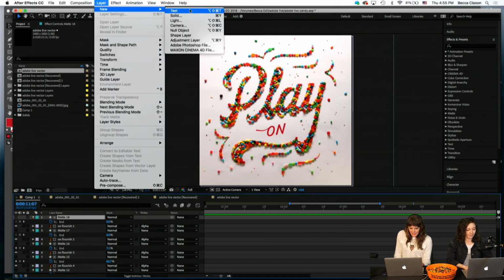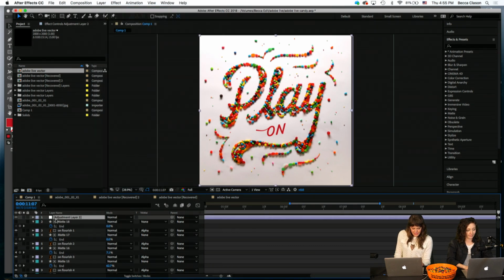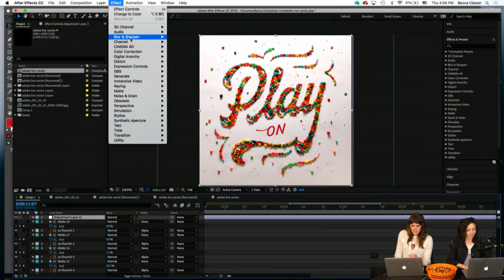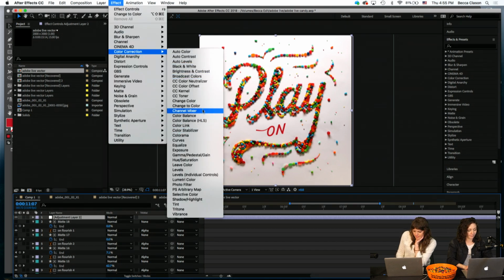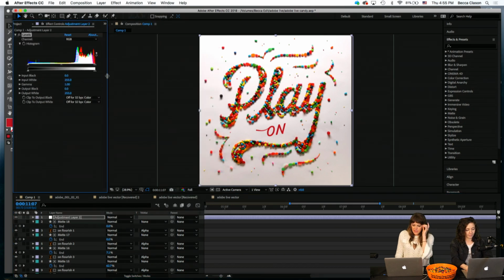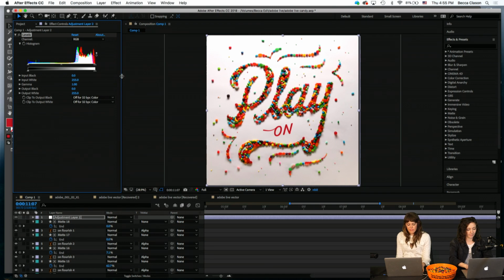Okay, so I'm gonna add in an adjustment layer, and let's add some. First, I will add a levels thing. Bring up the white balance there.